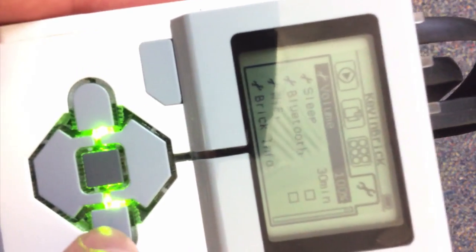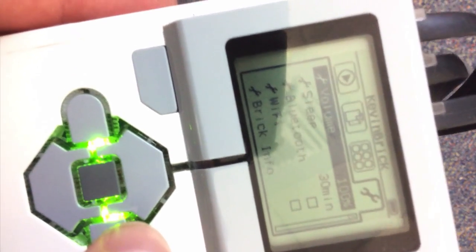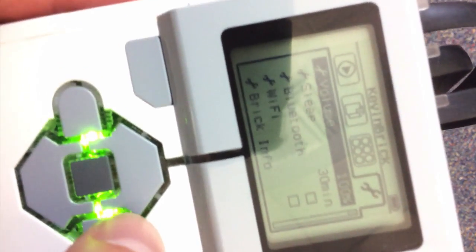But that should equip you with the knowledge to go and see how you can make your EV3 move around and come back for the next tutorial where we will learn about how to make our EV3 move efficiently by using loops.